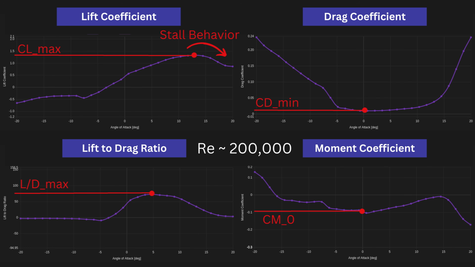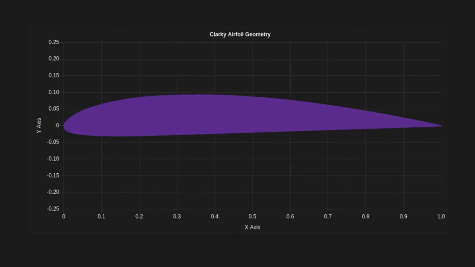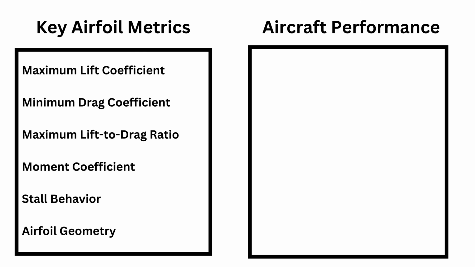The moment coefficient at zero angle of attack, or CM0, is a measure of the magnitude of the pitching moment generated by the airfoil. Additionally, flatter and more constant CM curves improve pitch stability and control. Finally, we can look at the airfoil shape itself. As we will see, we also need to consider how the geometry affects the structural integrity and manufacturability of the wing. So in summary, the 6 main parameters are the maximum lift coefficient, minimum drag coefficient, maximum lift to drag ratio, the moment coefficient at zero angle of attack, the stall behavior, and the airfoil geometry itself.